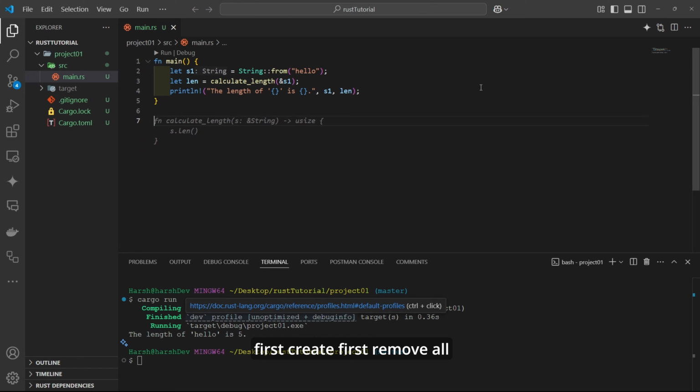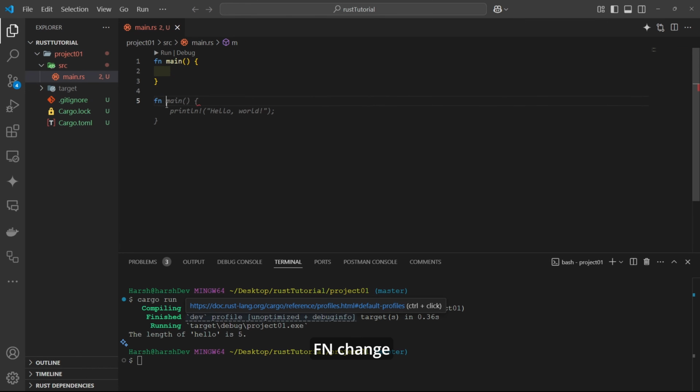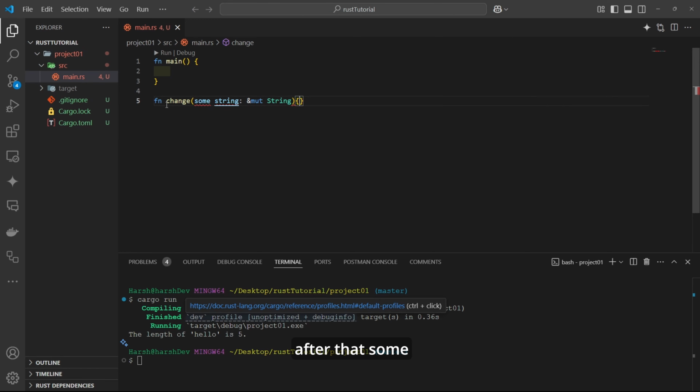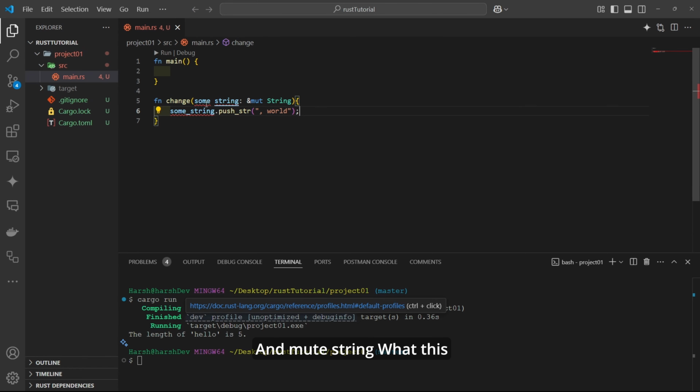First, remove all this and create a function fn change, taking some_string, which takes &mut String. After that, some_string.push_str, and the argument. Sorry, some_string.